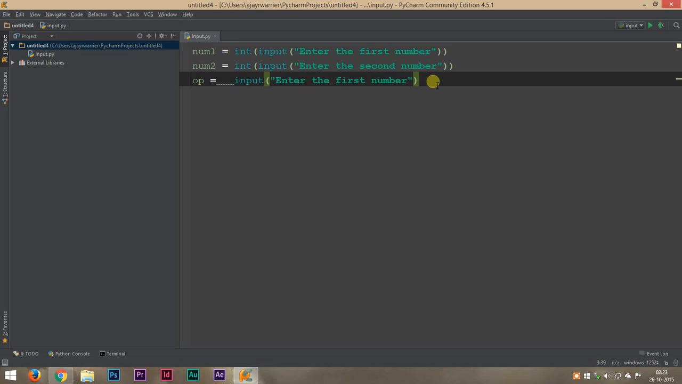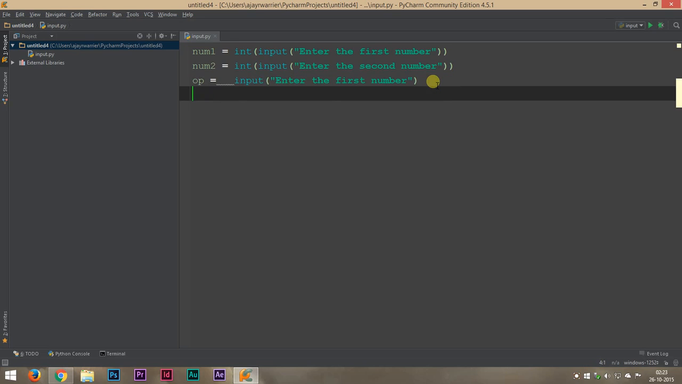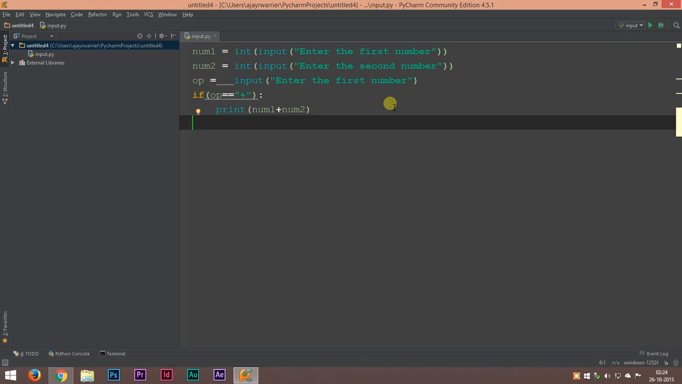Now about the operation. So our user will enter an operator like addition operator, subtraction operator, whatever, and the respective operation has to be performed and we'll have to print the result. So that means we're going to be needing conditional statements. So let's get started.